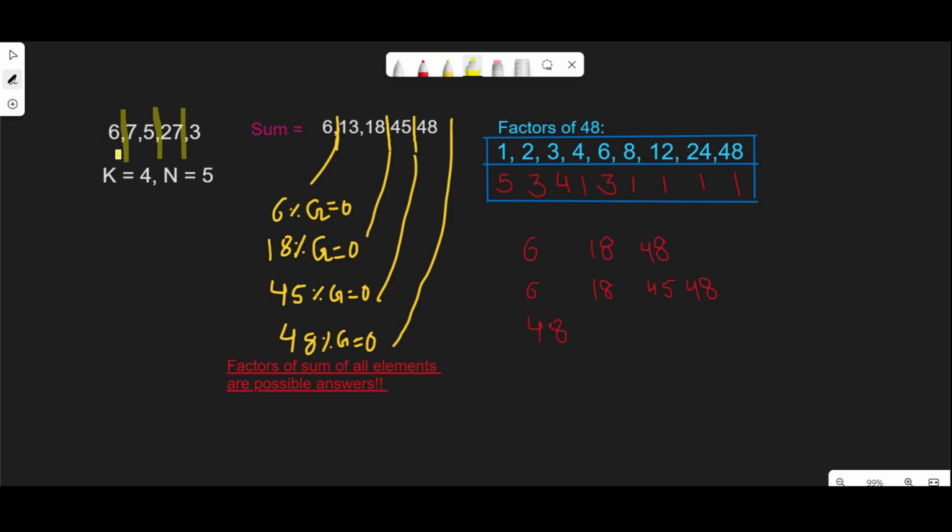if I assume G as my answer, then G is dividing 6. Similarly, G should be dividing the sum of 5 and 7, that would be 12. And since 6 is already dividing, if I take 18 also, then it would be the same. Similarly, it should be dividing 45 and 48. So how I can guess my possible answer is, the factors of 48 would be my possible elements. So I'll calculate the factors of 48, which is the sum of all these elements.